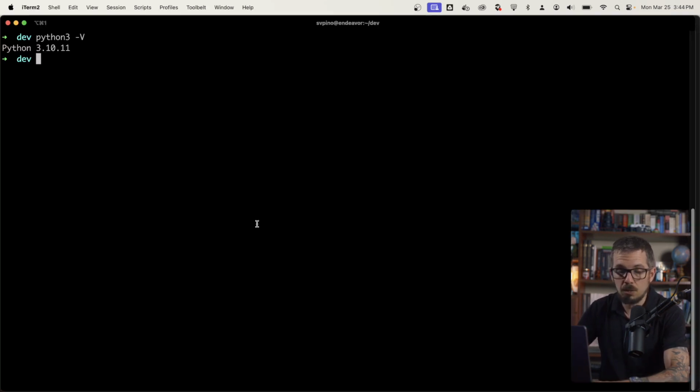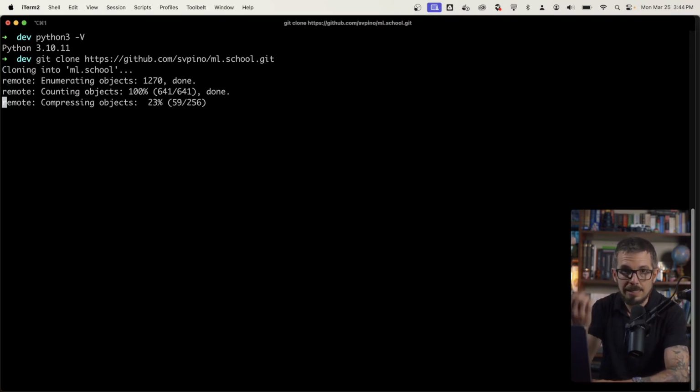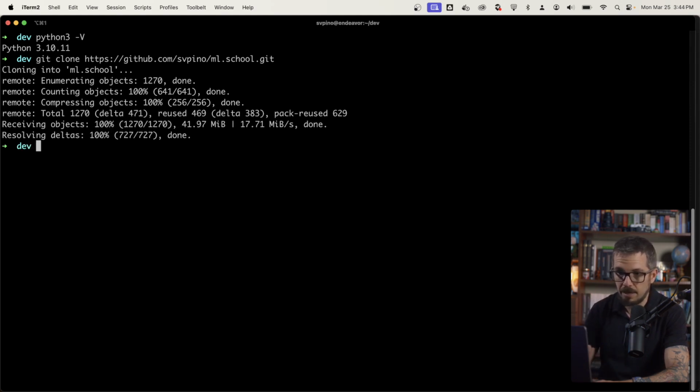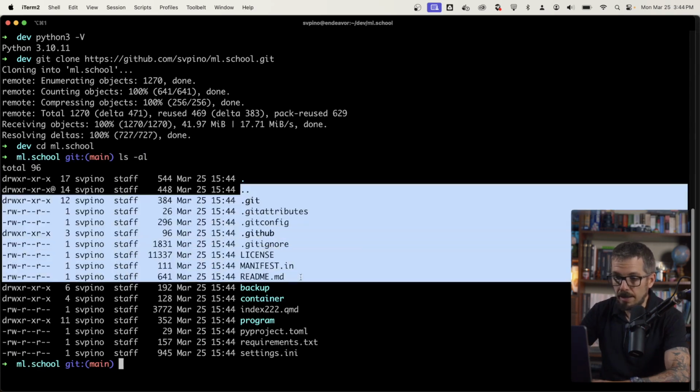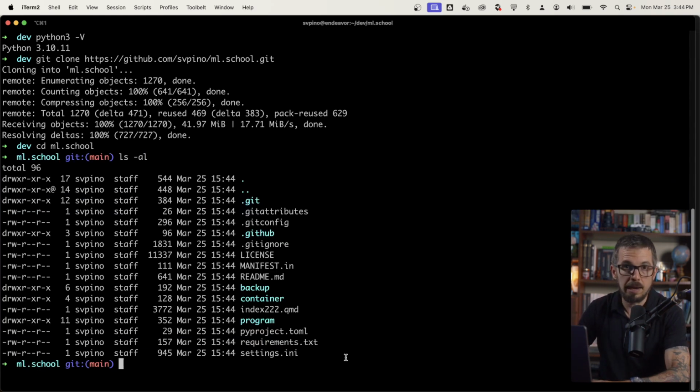I'm going to go back to my terminal and git clone that URL, so I'm downloading that repo to my computer. This is going to take a second. After that's done, I'm going to go inside and list everything here, and this is what I get. That's all of the code and everything that I need to run my repo. Your files might look a little bit different, but that's okay. All of the code is going to be here.